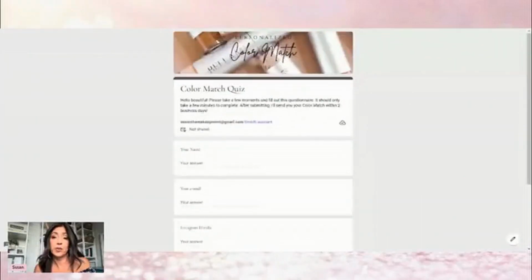I'm going to share my screen again, guys. Okay, so once they hit the submit button, this is what will pop up for them. Once they put in their name, their email address, and so on, here's one example. For this particular example, once they hit submit, this color match quiz gets automatically sent to them.